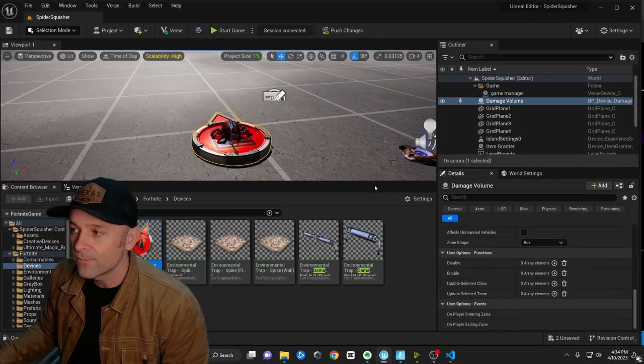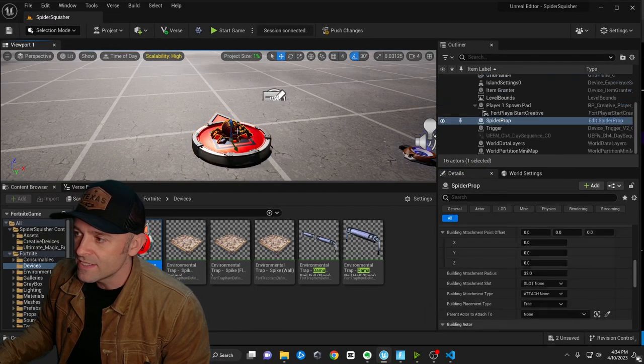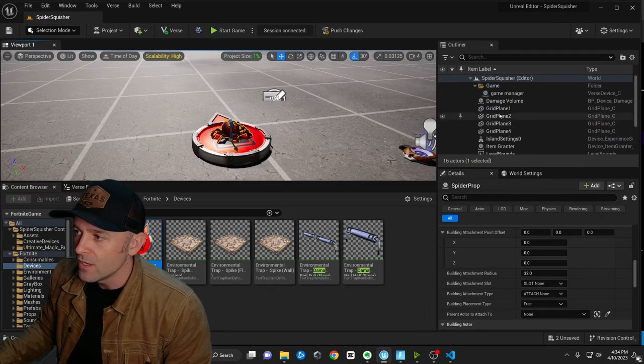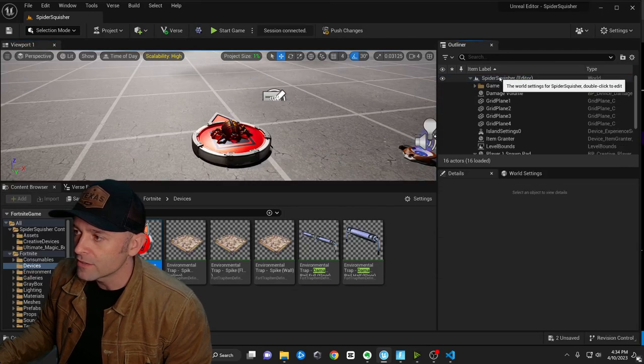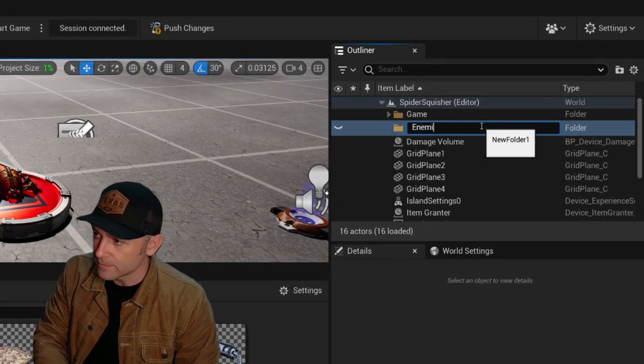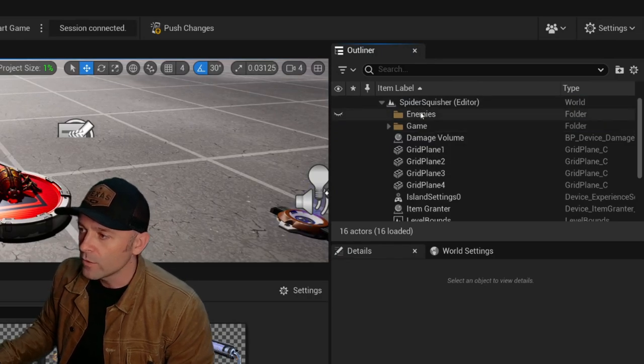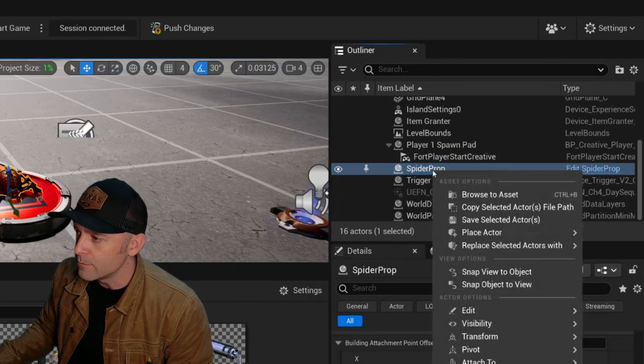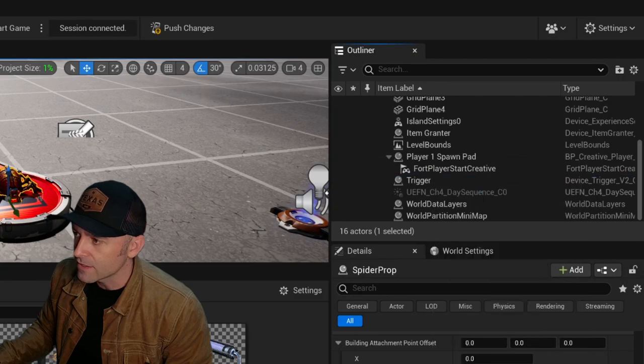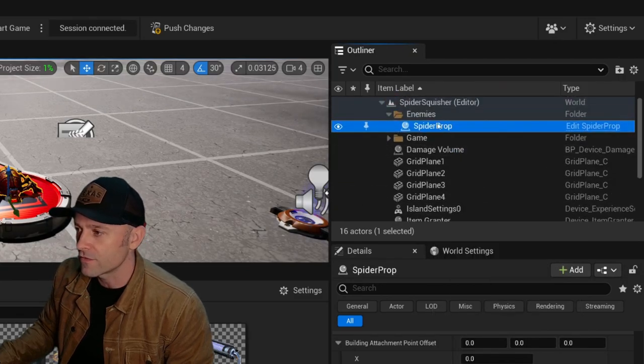So what I'm going to do now is we see this little spider prop here, okay? So I'm going to create a new folder here at the top called enemies. And what I'm going to do is grab my spider and move it to enemies, because we're going to have a few in here and I don't want to search for them.